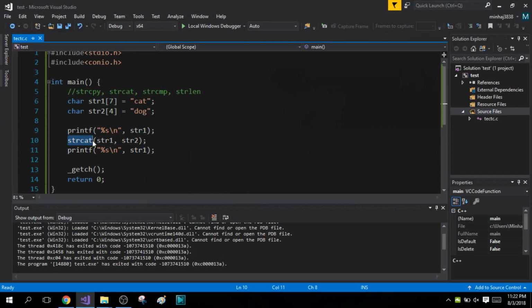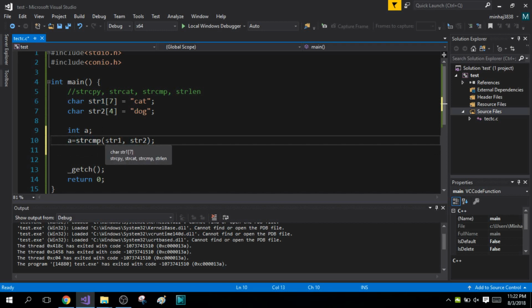So now the third function is the strcmp function, and it is simply used to compare the characters of two strings. So let me show you how that works. First of all, I'm going to define my integer variable a, because the strcmp function returns an integer value, and I'm going to make a equal to strcmp. The strcmp function compares the ASCII values of the characters of two strings starting from the first character.